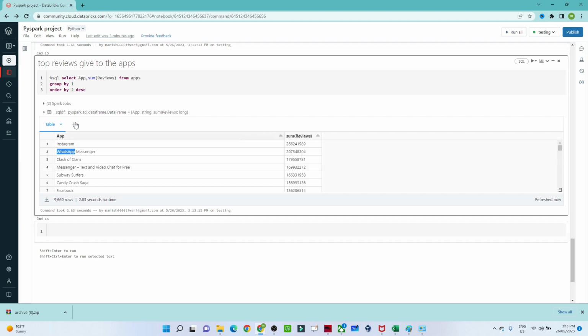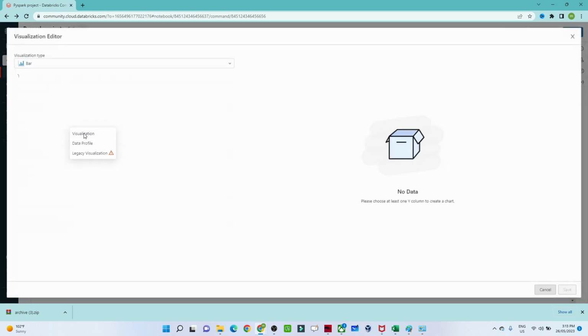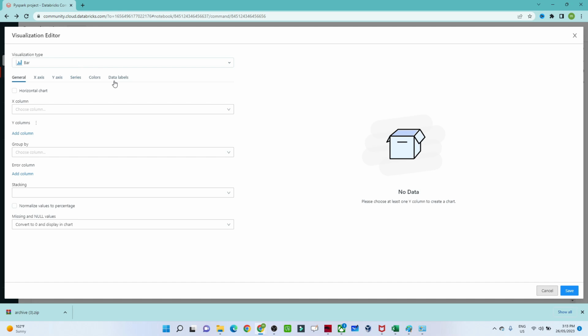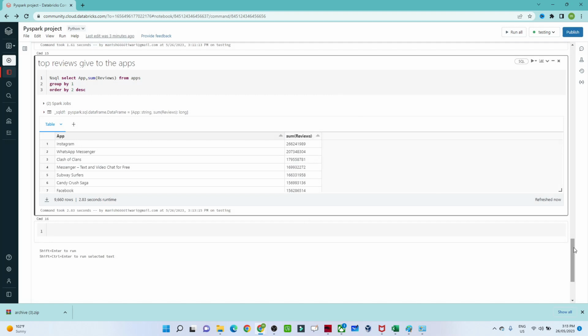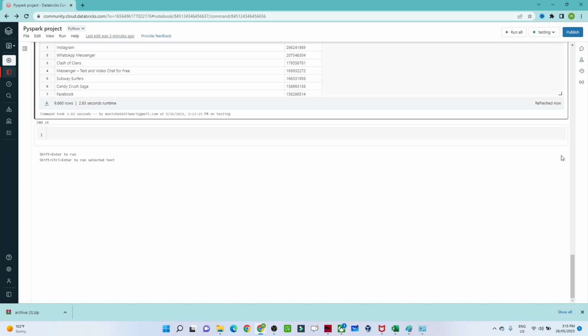Similarly, if you want to do some kind of visualization from here, you can do that. Let me click on the visualization, and from here you can do it. We'll try to do it later. Now let us try to solve our problem first. So this is our first problem which we have solved.